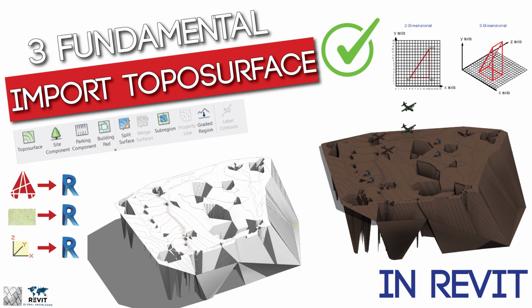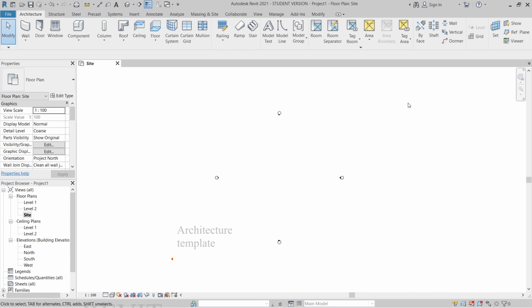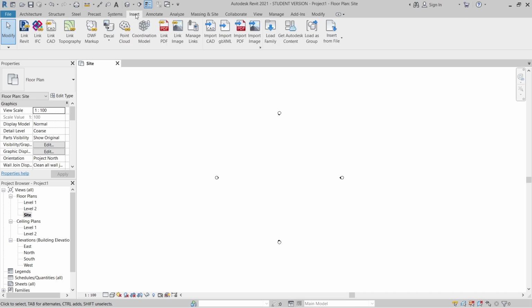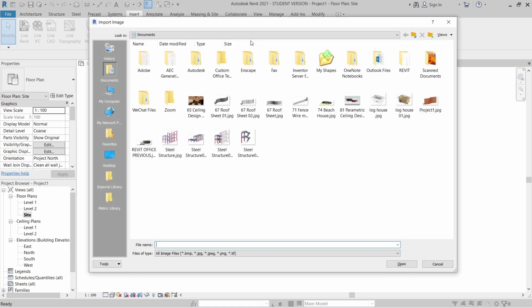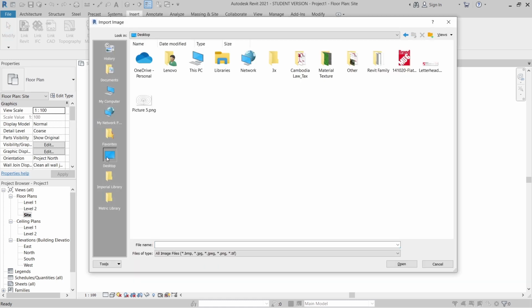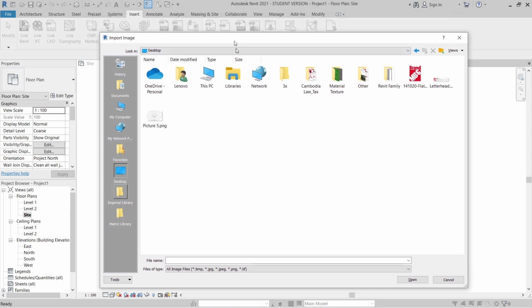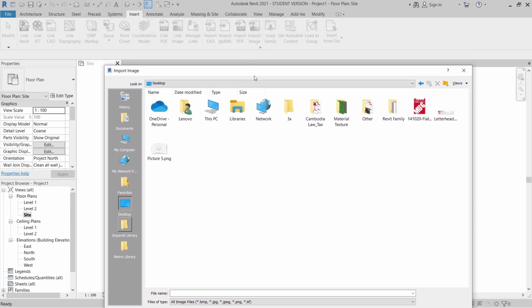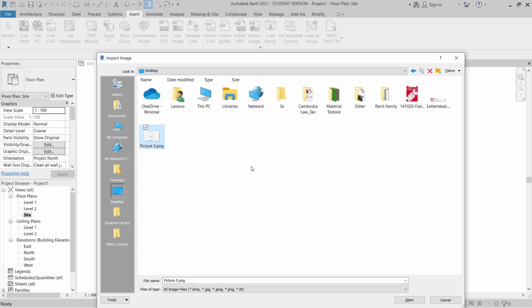Let's switch into our project together. Okay, here we are in the Revit architecture template. First thing, I am inside the plan. In order to place my topo surface image, I'm going to our Insert tab, then simply go to Import Image. When you want to import an image into your project file, you need to go to your Insert tab and press Import Image here. Once I've done that, I will place my picture. For the picture for topo surface and the CAD file, I will put a link in the description, so you can download them, take a look and learn from that.